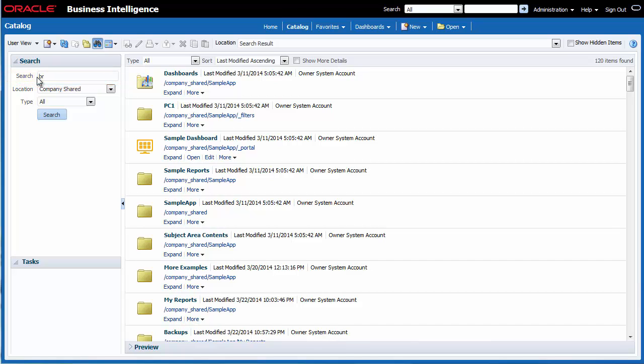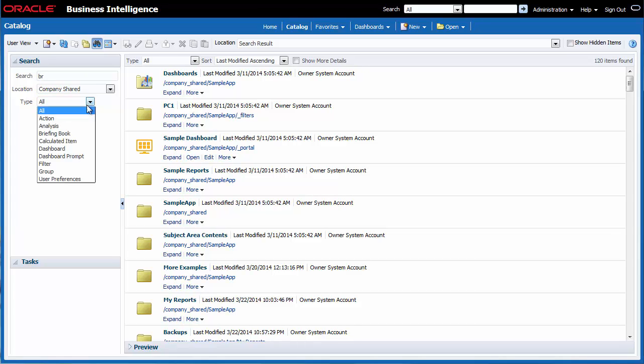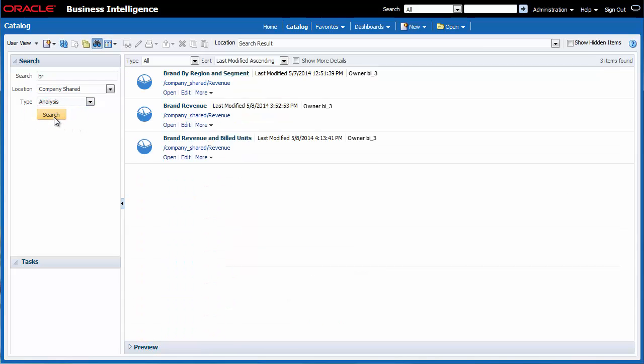My manager saved the analysis in the company folder within shared folders. Because I previously selected this in the location list when reviewing all objects in the catalog, I don't need to select it from the list again. I know that I only need to search for analyses and therefore don't need to include other objects such as filters or dashboards. I select analysis in the type list. I click the search button.